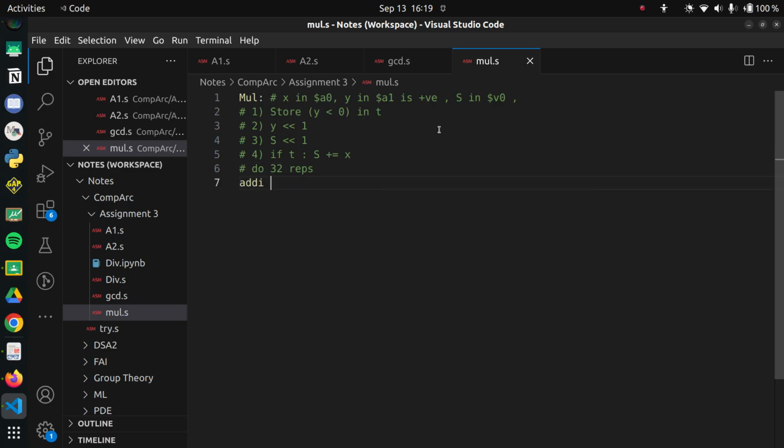So we'll do add immediate $t2, 0, and 32 bits. Okay, so some loop. Actually, we just call it lm1, loop multiplication 1. Okay, then end multiplication. Sure, that's some label. We'll jump all the ways in any case.